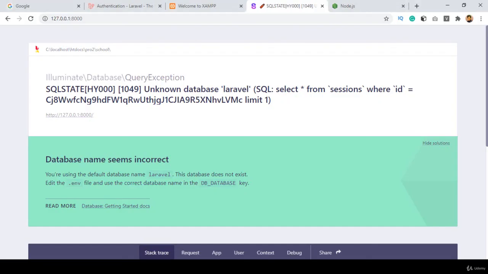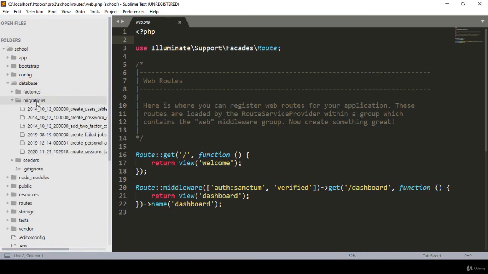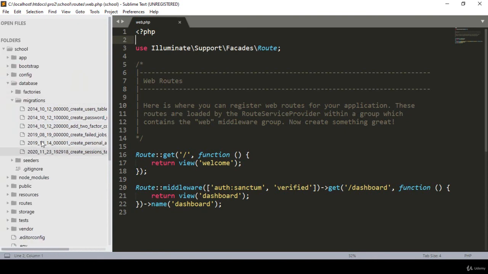So right now we have to create a database, and also we have to migrate all our default database tables. Okay, so in the database, if you go to migration, they have by default some tables, and here we have to migrate all the tables in our database. So how can we do that work? In our next video I will show you that with a live example.